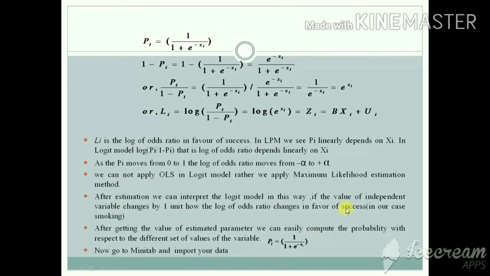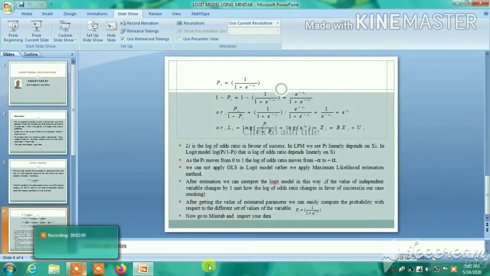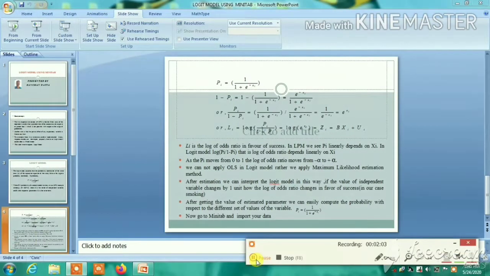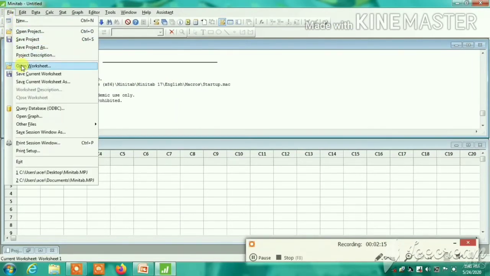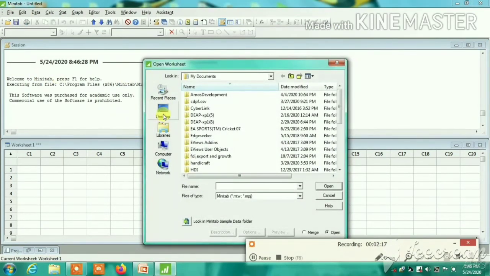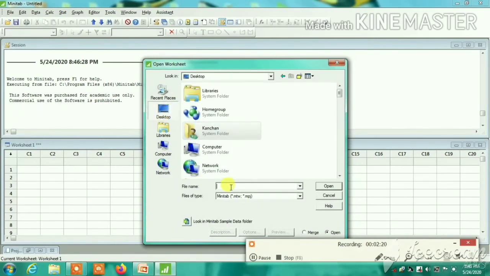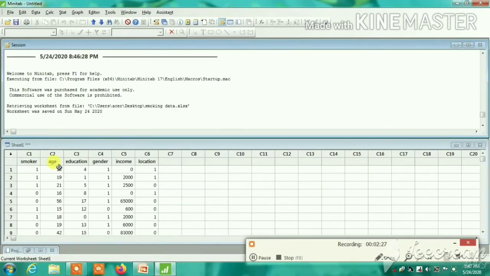Now we go to our Minitab software and we import the data set. You have to move to the Minitab software. After that, go to File, then open Worksheet, then go to Desktop. In the desktop, you write smoking data, Excel, open. Okay, we are getting the data in the software.